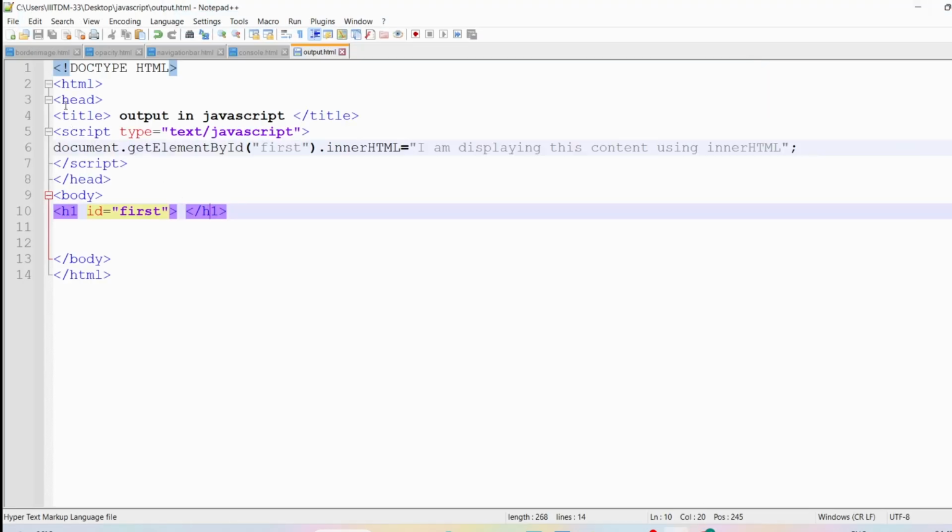Why it will not display any information is because first the head tag will be executed. Inside the head tag you have written the script tag. Inside the script tag you have used document.getElementById. Then it is looking for the element where the ID is first. But till now you did not execute any statement for the ID as first. After that only the body tag will be executed. There you can find an h1 tag having the ID as first. That's why it did not get the output.